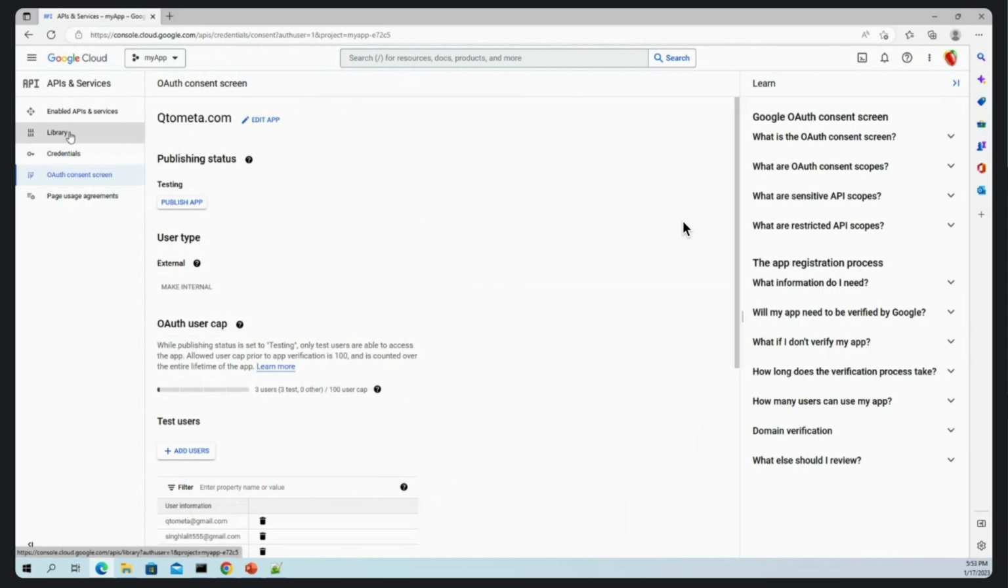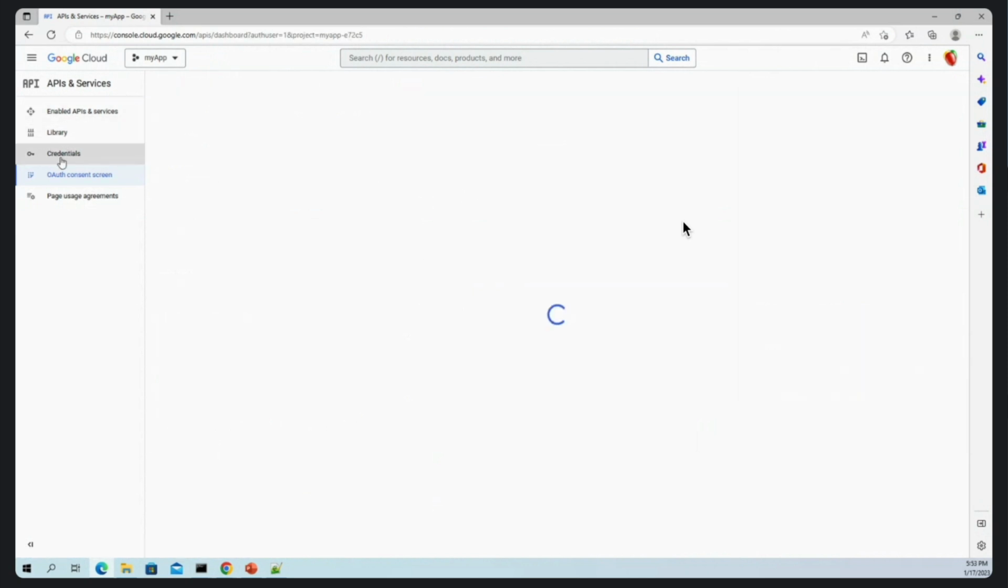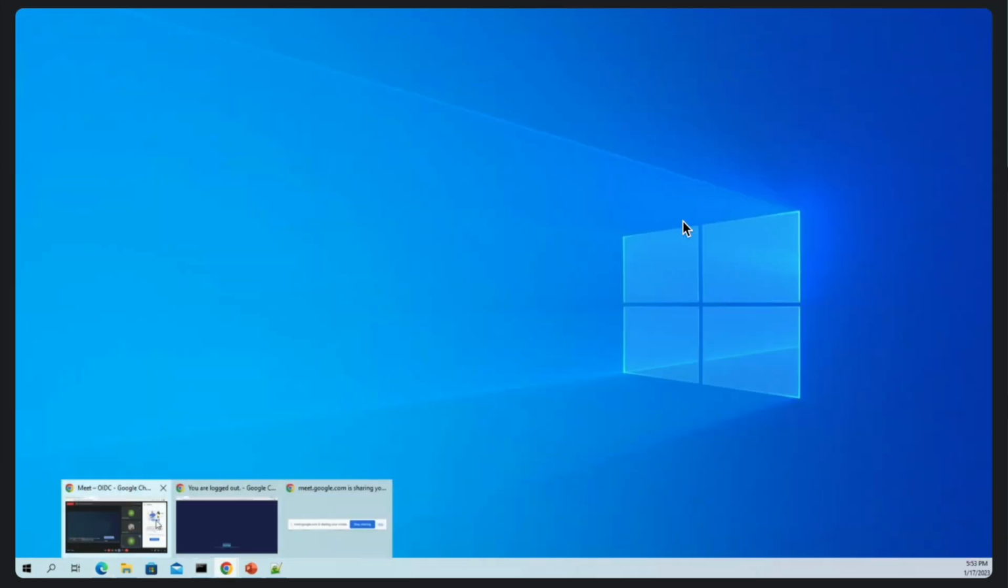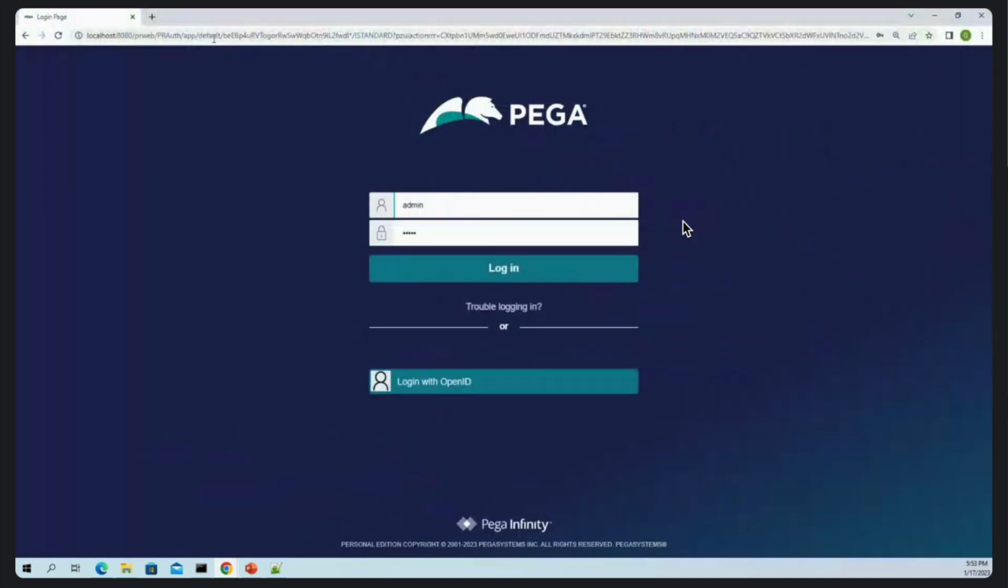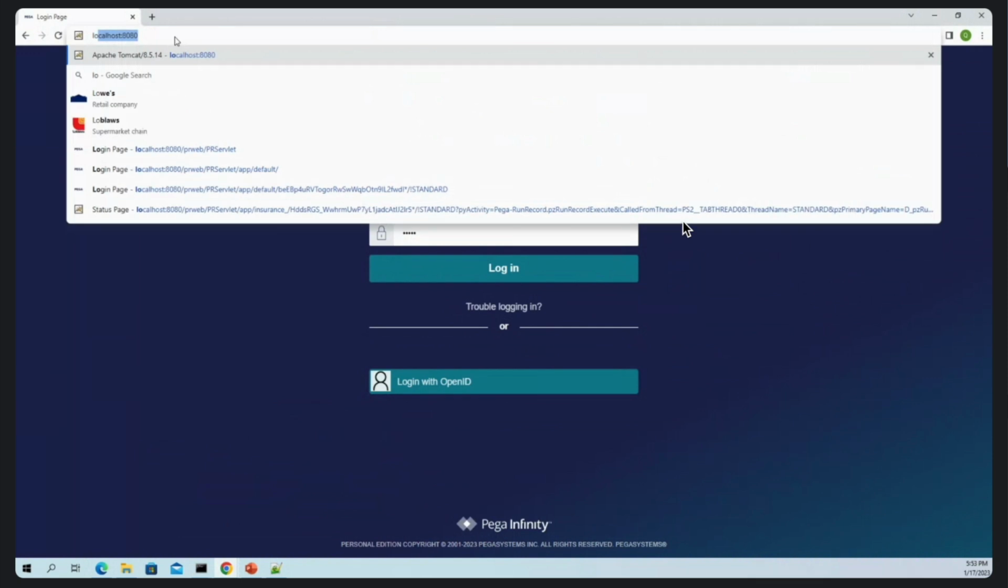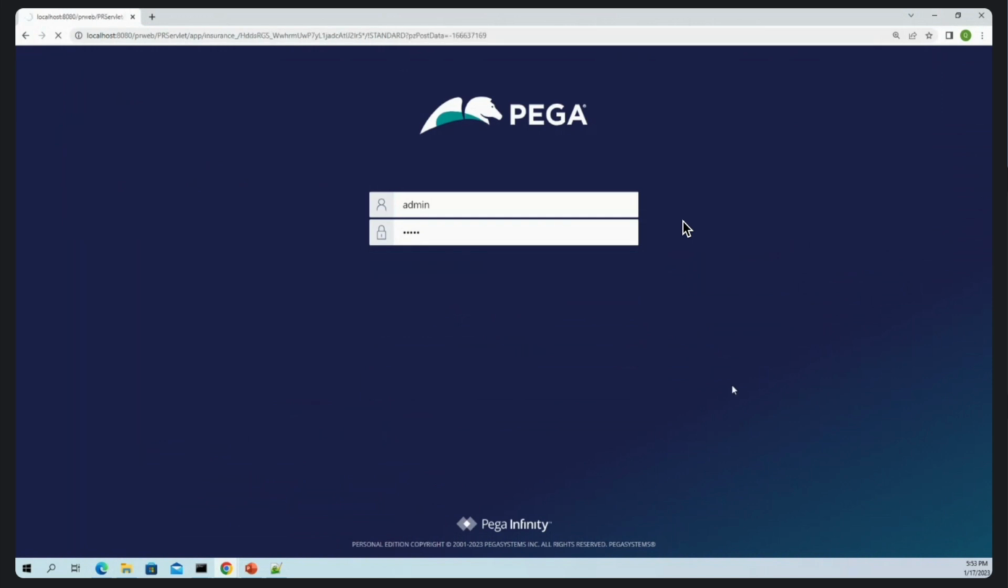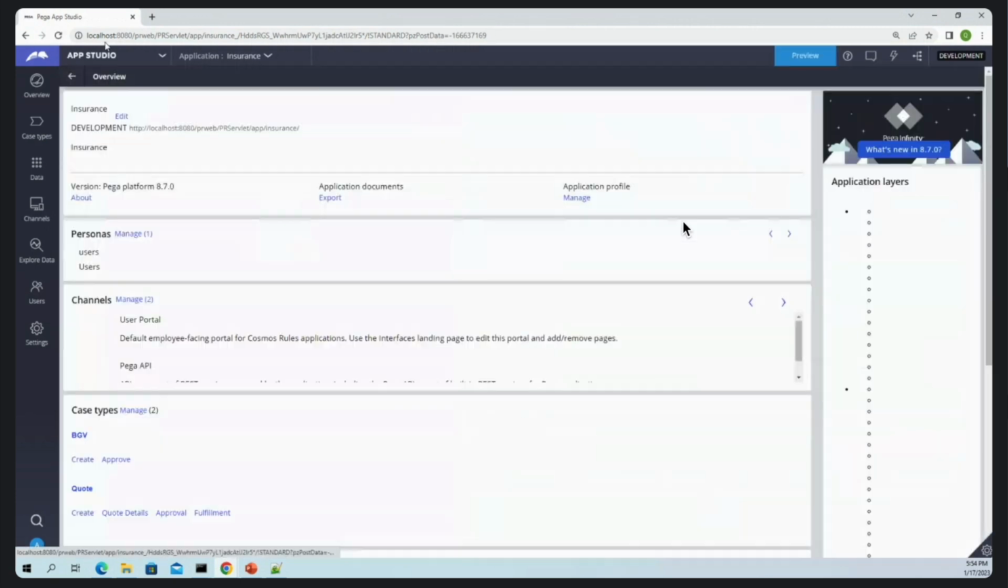So let's say we did that configuration, and we downloaded the OAuth client details from credentials. It will give us the secret code and the client ID. Okay, so let's go ahead to Pega. Now we will be logging in to Pega. The first step in Pega is that we need to create an authentication service rule. I've already created one with OpenID, so I'll create one with OpenID1.